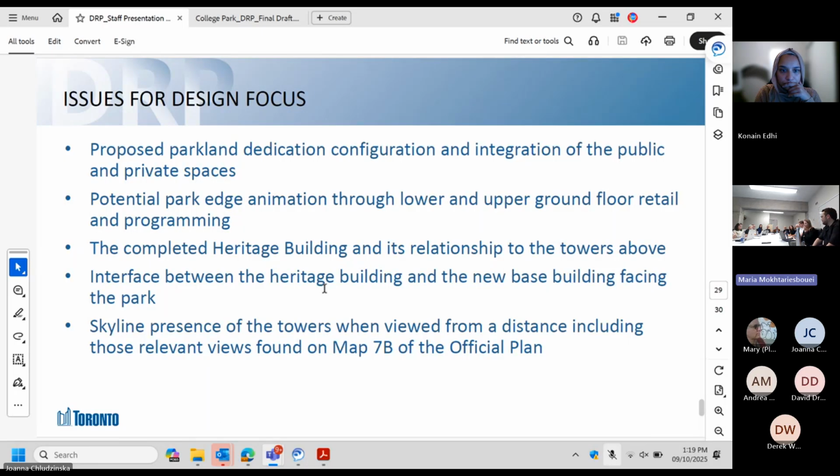And just to sum up, there are the issues for your feedback. Here is proposed parkland dedication, configuration, and integration of the public and private spaces. The second one is potential park edge animation through a lower and upper ground floor retail and programming. And the third one, the completed heritage building and its relationship to the towers above. And the fourth, interface between the heritage building and the new base building facing the park. The fifth is the skyline presence of the towers when viewed from a distance, including those relevant views found on map 7B in Dove. Thank you.